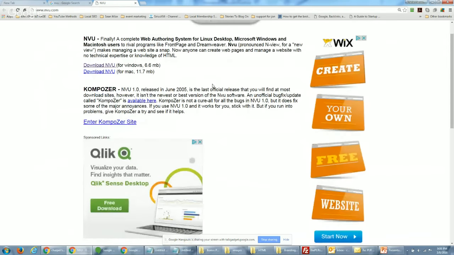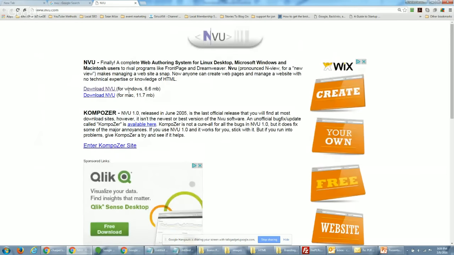The other thing that you can use is called Composer, right? And it's pretty much the same thing as NVU. If you're going to have a Windows computer, I would suggest that you just go ahead and use NVU as your HTML editor.